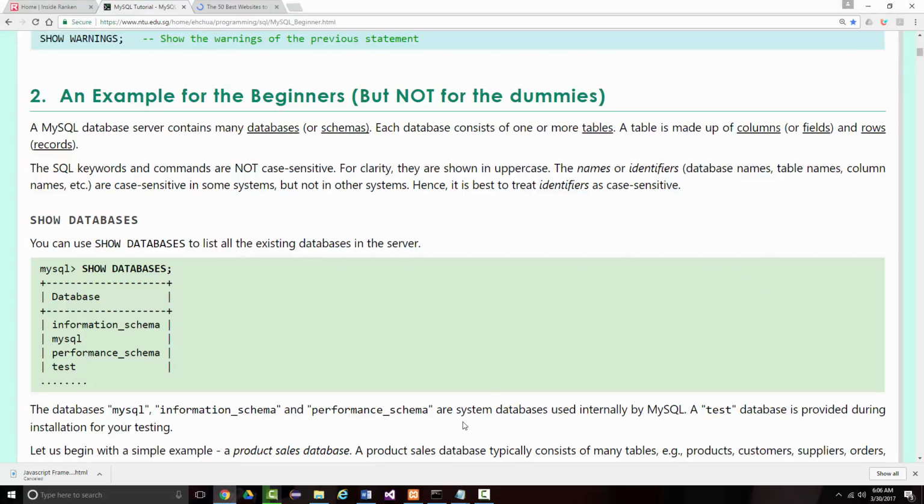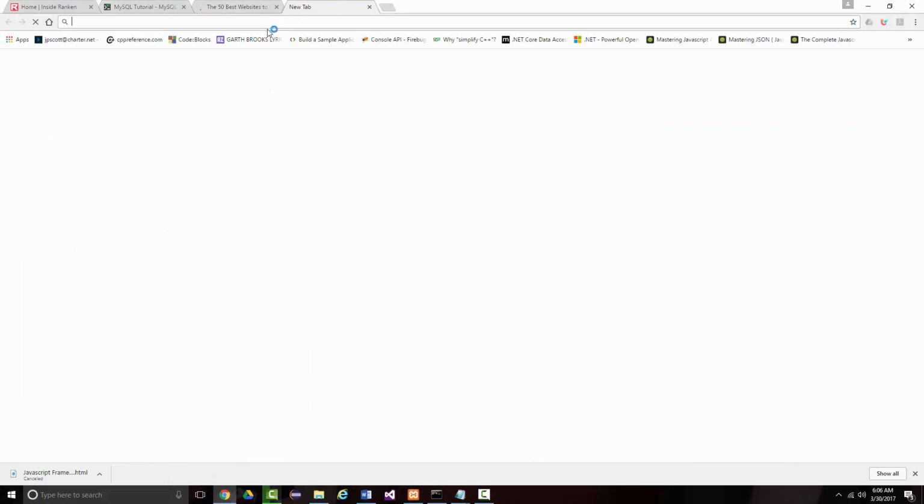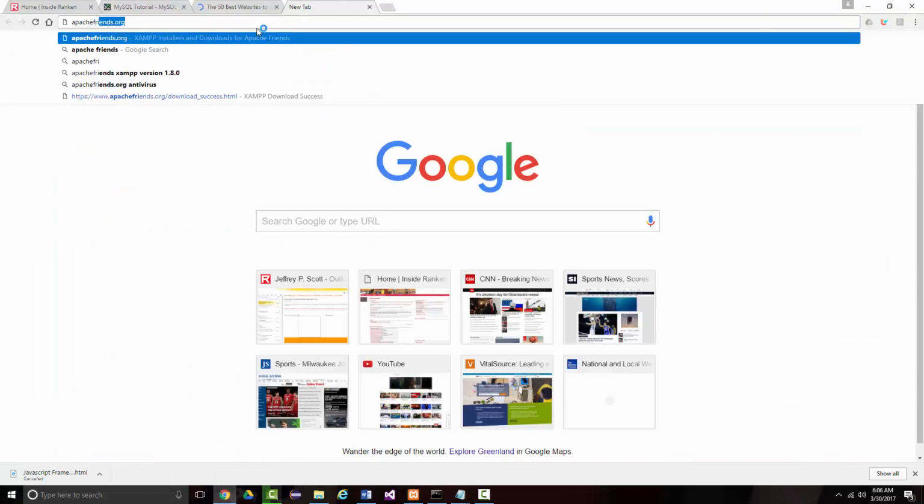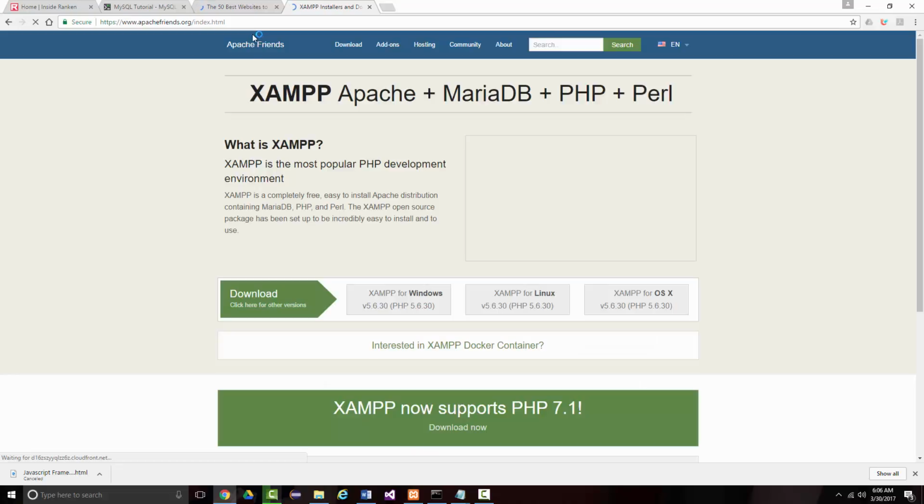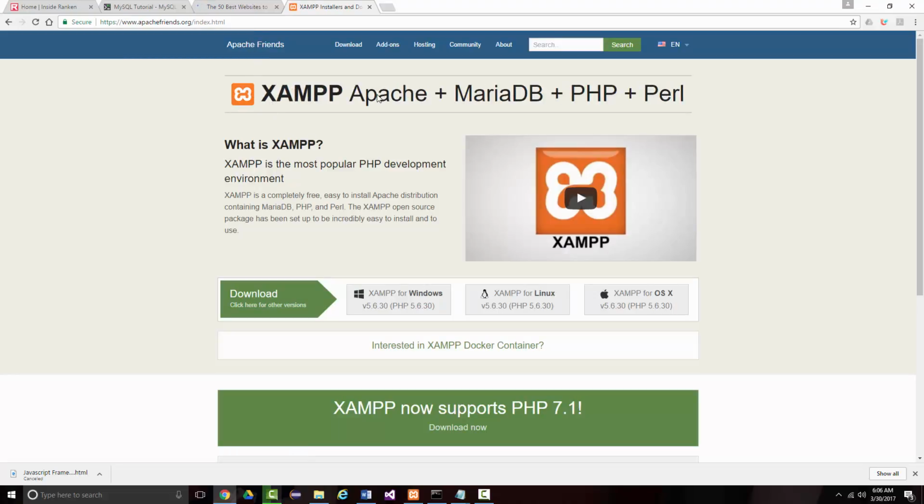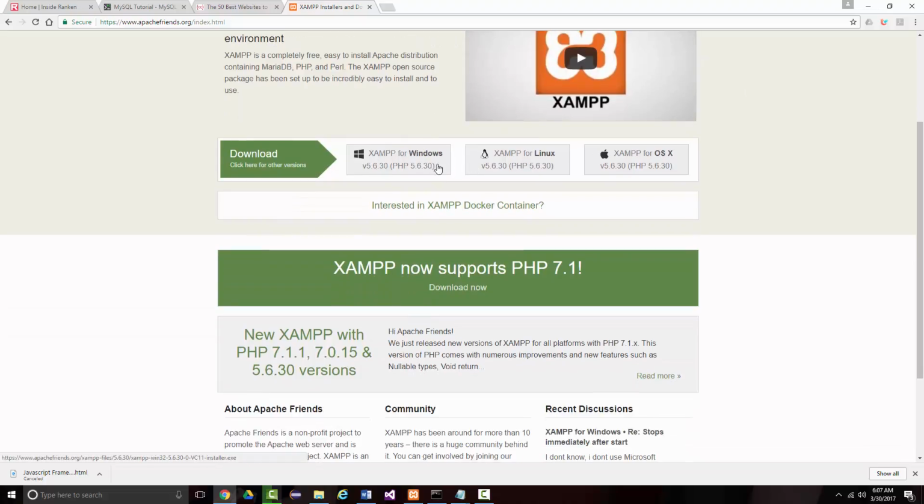Now, I've done earlier lectures where I've explained how, if you want to, you can go out to apachefriends.org and find XAMPP. There are other products like XAMPP. XAMPP is a combination of Apache, MariaDB, which is the free version of MySQL, PHP, and Perl. Depending on whether you have a Windows box, a Linux box, or a Mac, you click the right option. I'm working on Windows, so I'd click right here. Just walk through the steps.